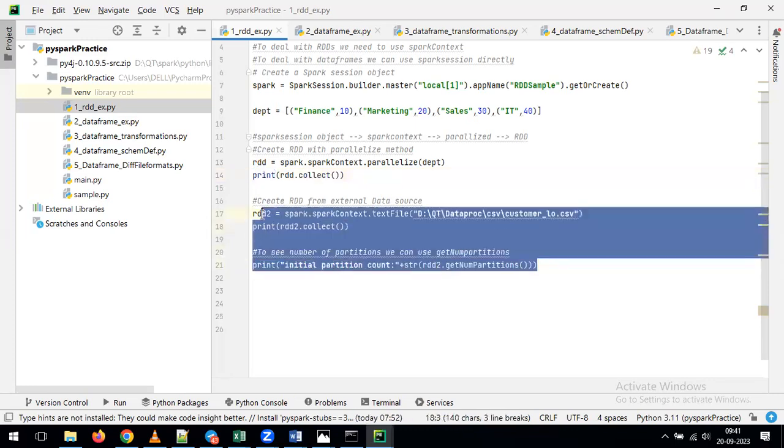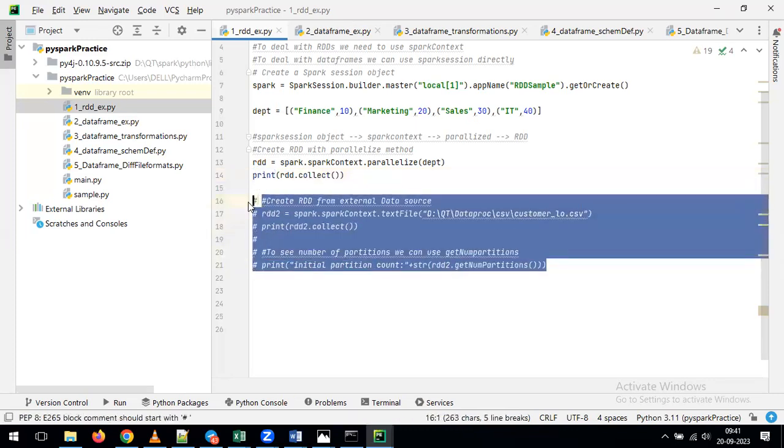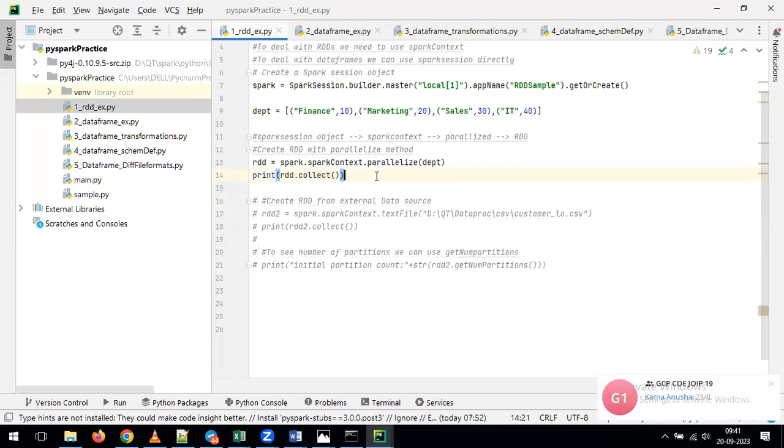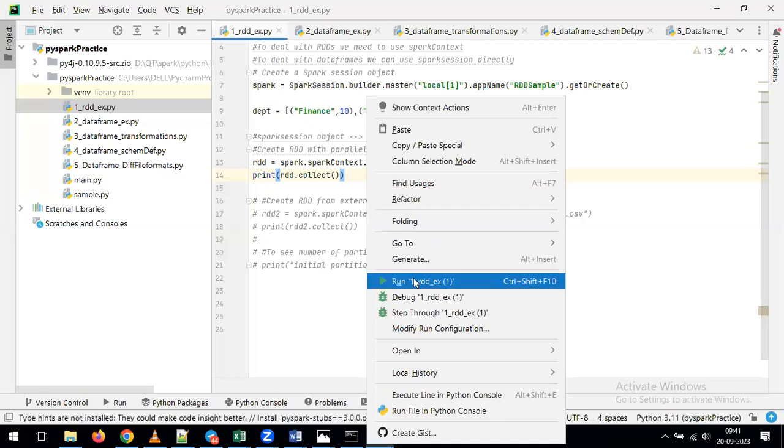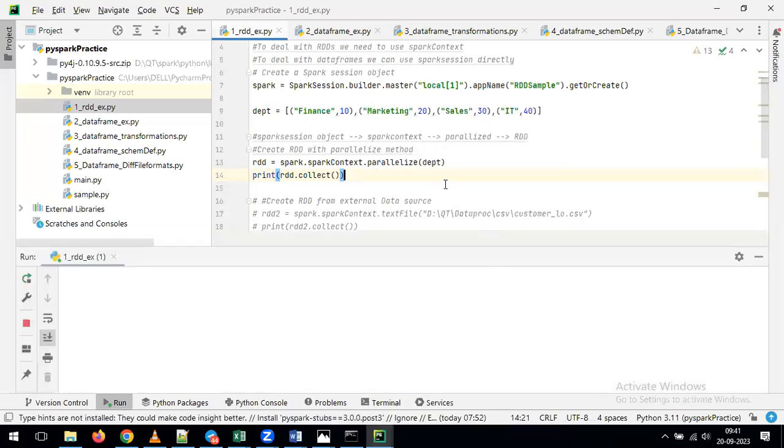This is the way we can understand how to create the RDD, how to collect the elements of the RDD, and how to display the RDD elements in your output. These are the lines of code we need to write. If you want to run it, we just need to right click and click on run. I will show you the output, then you can get a clear picture. Just wait a few seconds.